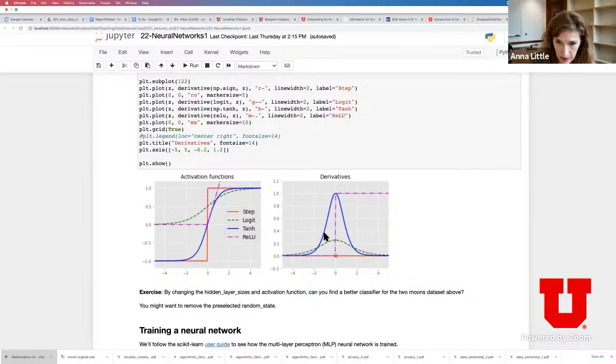If you look at the derivatives of all of these functions, you can see ReLU is not differentiable at 0, but everywhere else it's differentiable. Over here it's 0 and then it's 1. And then for the logistic and the hyperbolic tangent, we have a bell-shaped derivative.